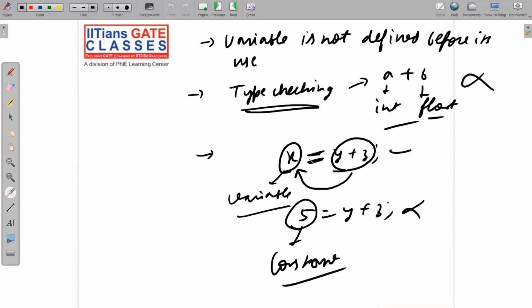So, type checking was this, and this is also type checking only. The assignment operator on the left hand side should be a variable, but a constant is coming, and so on. So wherever we have to check the data type, that is the basic meaning of type check.